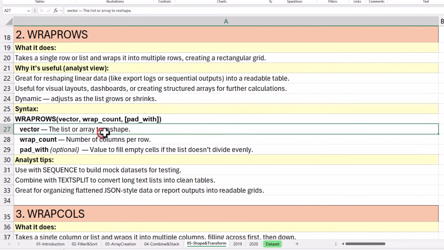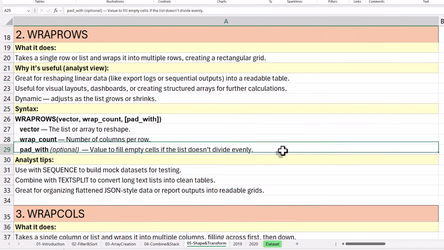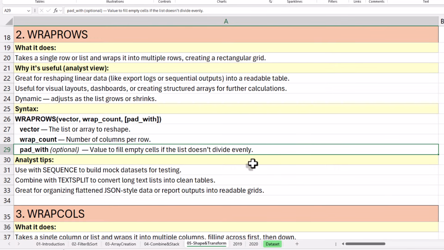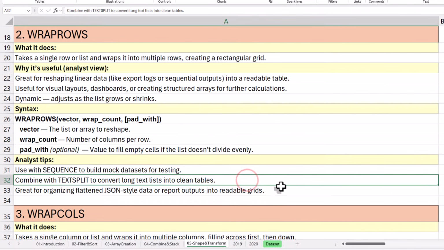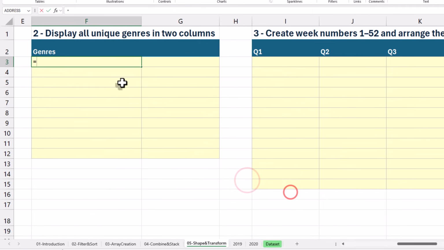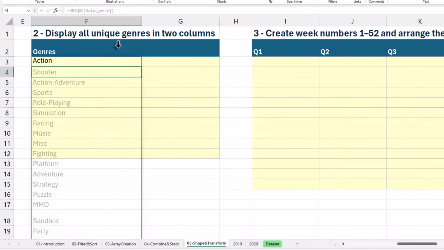Long lists are hard to read, hard to present and tough to compare. WRAPROWS gives you visual structure, keeps dashboards clean and helps identify patterns quickly. So let's see the next example. We will need to get the list of unique genres and place it into 2 columns. We will use the UNIQUE function to pull all unique genres from our dataset, just like that.